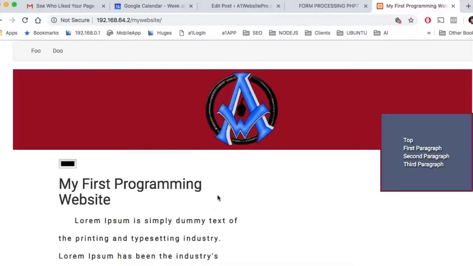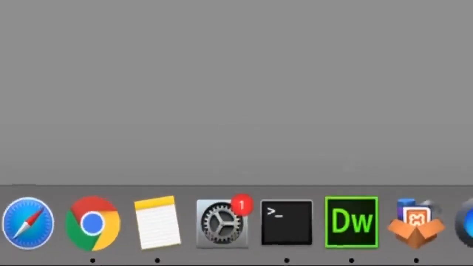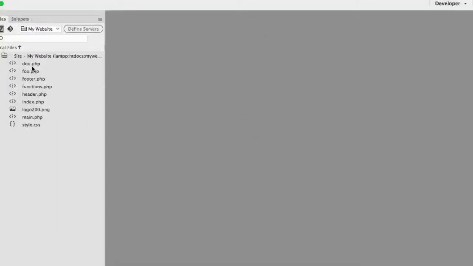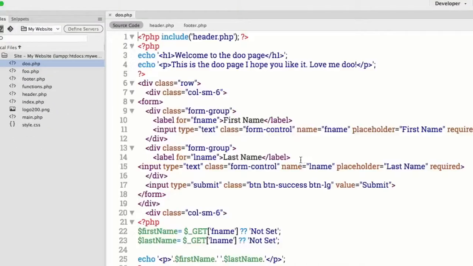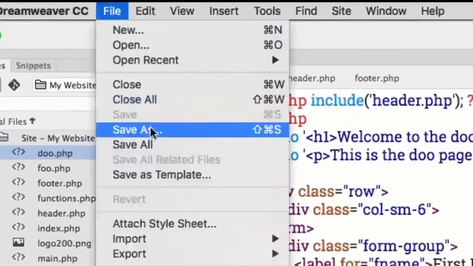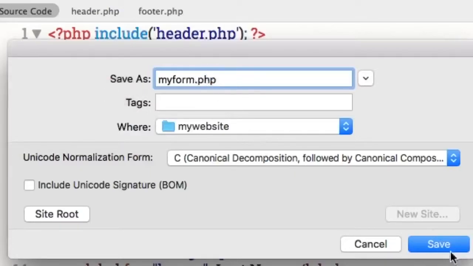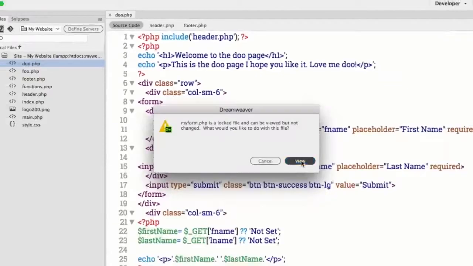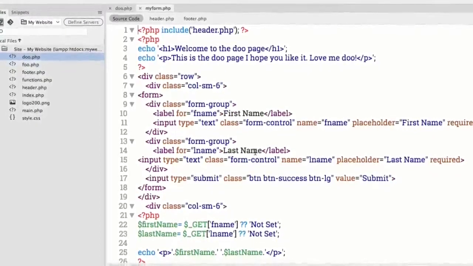Okay, so there's our XAMPP server fired up. We have our website fired up. Let's go to Dreamweaver, and I'm going to fire up the page just like this. And then whenever I get here, I'm just going to go to File and then hit Save As, and we're going to call this myform.php. When I hit save, it's going to ask me if I can view it, and there I have it. All right, so we'll go ahead and create a form in this page.